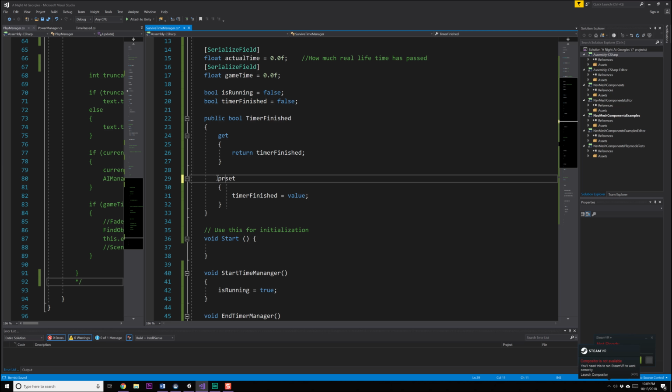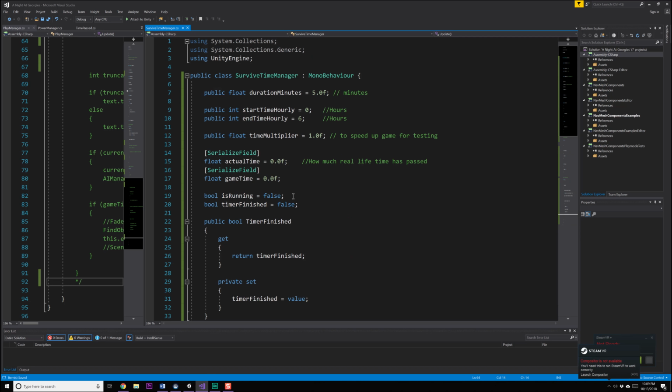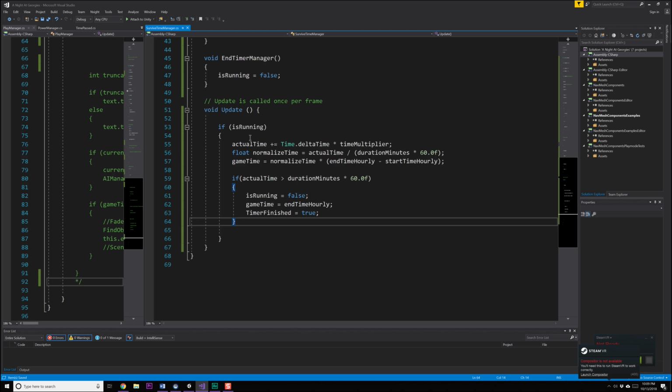This should actually be a private setter. We don't want that to be accessed by anyone else. And really, that's kind of it for surviving time. We shouldn't really need anything else. I'm trying to think. We can put some debug logs in here and test to see if it works. So if this happens, we can do debug.log.